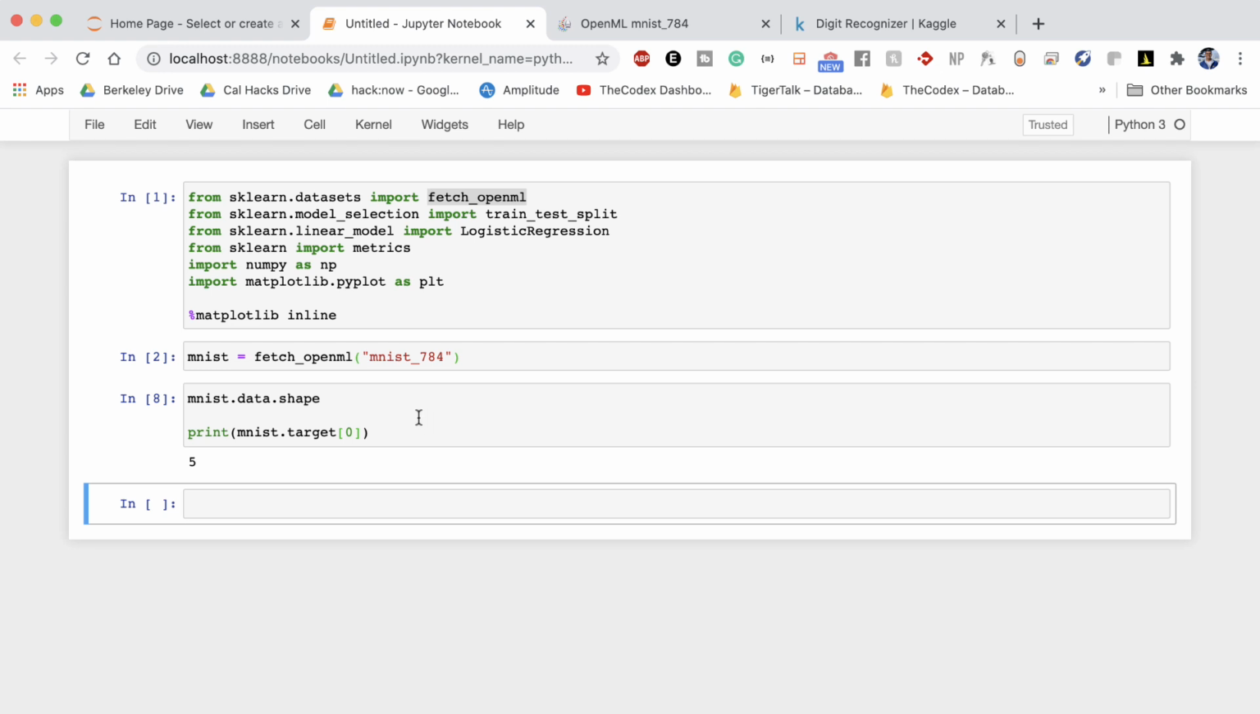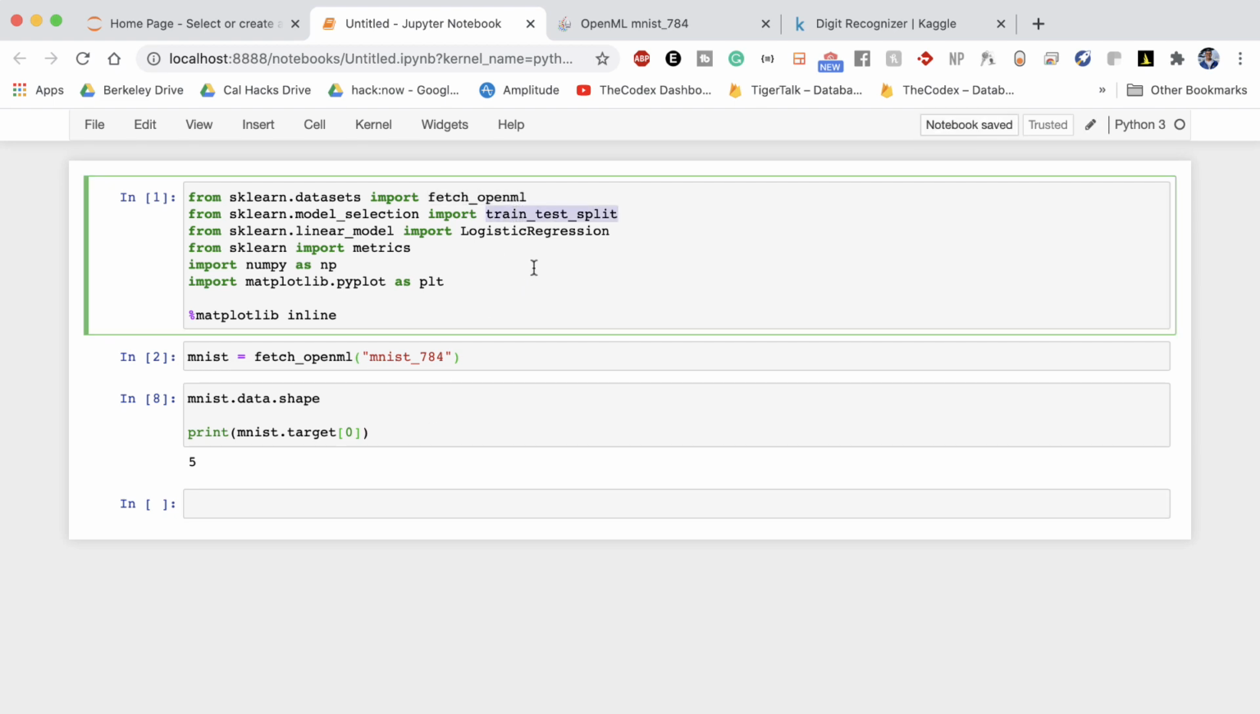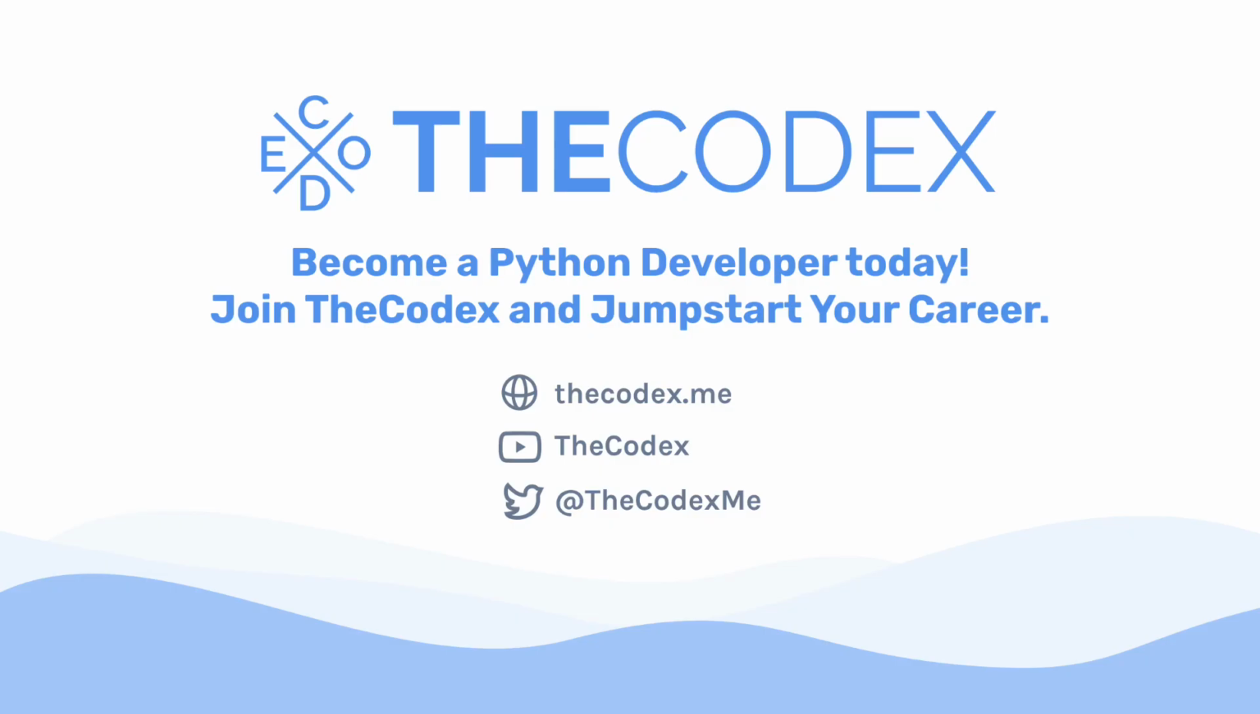In the next video, we'll go ahead and visualize this and get ready to apply the train test split function that we imported right over here and create our data. Awesome job, guys, and I will see you in the next video.